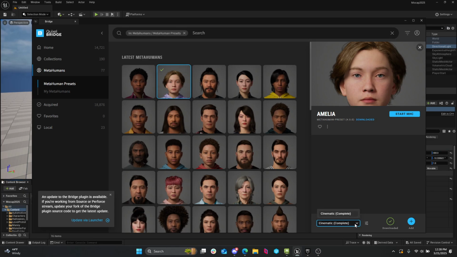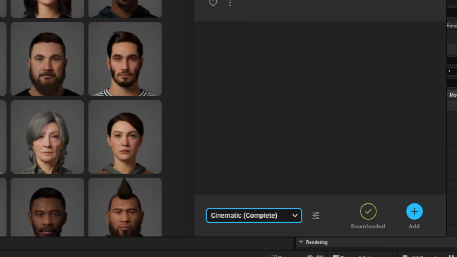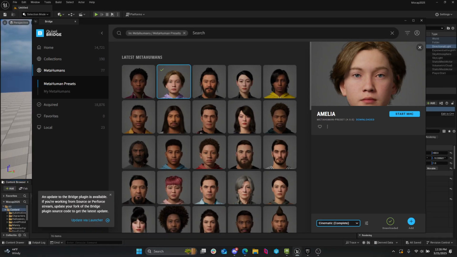So you probably want to use the highest quality, which is cinematic. Some of them are only cinematic. And then you're going to need to download it, which could take a while. And then you're going to want to add it, which could also take a little while. So let's try it. Add. Could also be very fast.